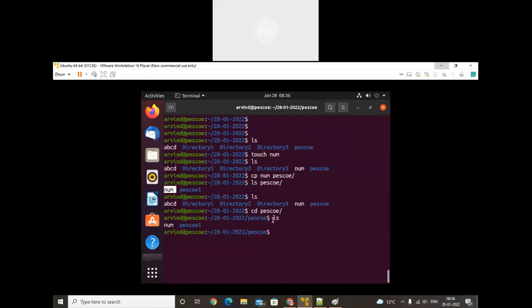That means, can I copy the file? The answer is yes. So what will be the syntax? cp source and destination. Source path, destination path. Here we need to specify.